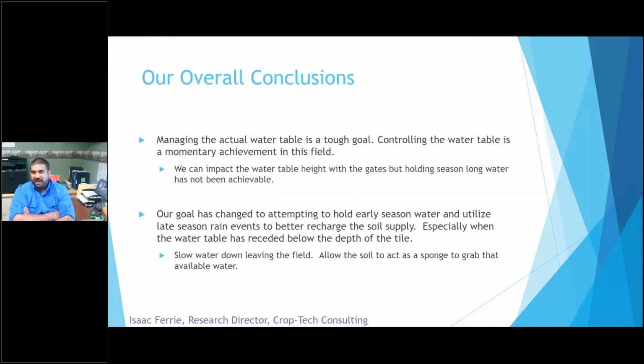So managing the actual water table for us has been a pretty tough goal because we can't hold it long enough. So we impact the water table height early in the season, but most of the time it's gone by mid-season for us anyway in these fields here. And then we're just trying to hold the rains back long enough to get the recharge we want throughout the soil. So that kind of changes our goal.